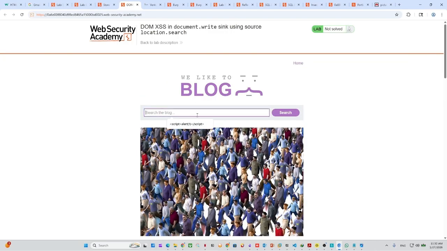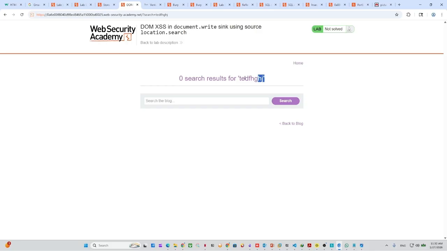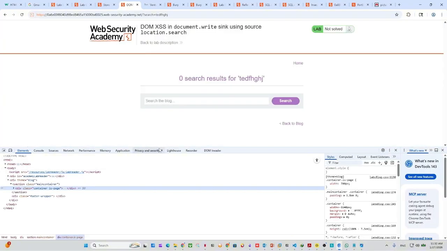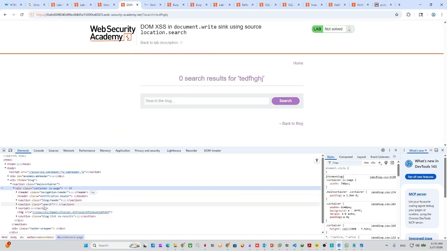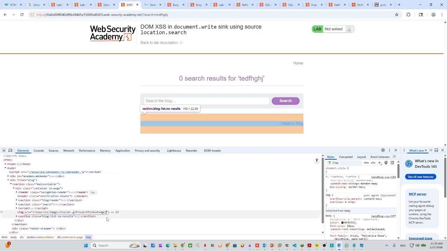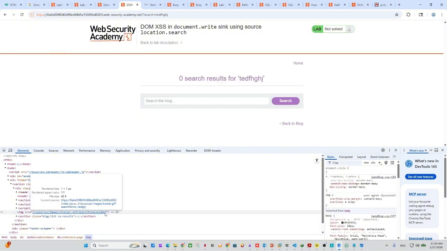So we're going to search anything here, like TDHE, just to see what it will output. It's outputting this one. If we go to inspect here, and we go to this one, yeah, the search term is actually inside here. You can manipulate anything here. Yeah, so it's actually here.